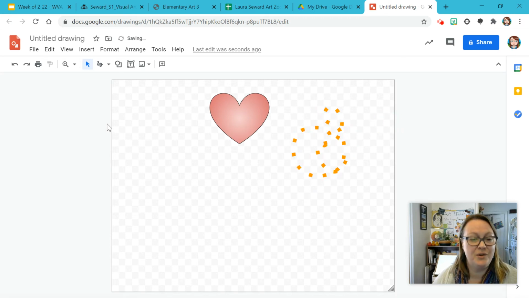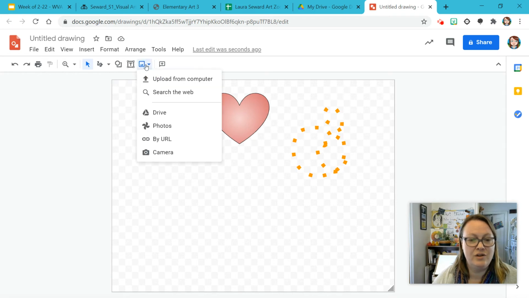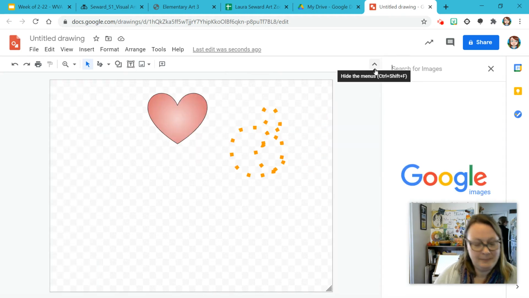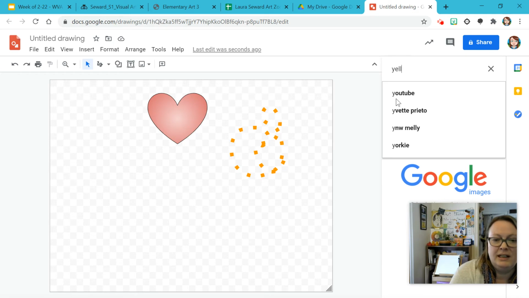You can also insert pictures. So just like you do from your portfolio, insert image. You can upload them if you already have them from your computer or Drive or somewhere else, or search the web. This is when I'm doing a quick project. I can click search the web. And let's see, I've got red, orange. Now I'm ready for yellow.